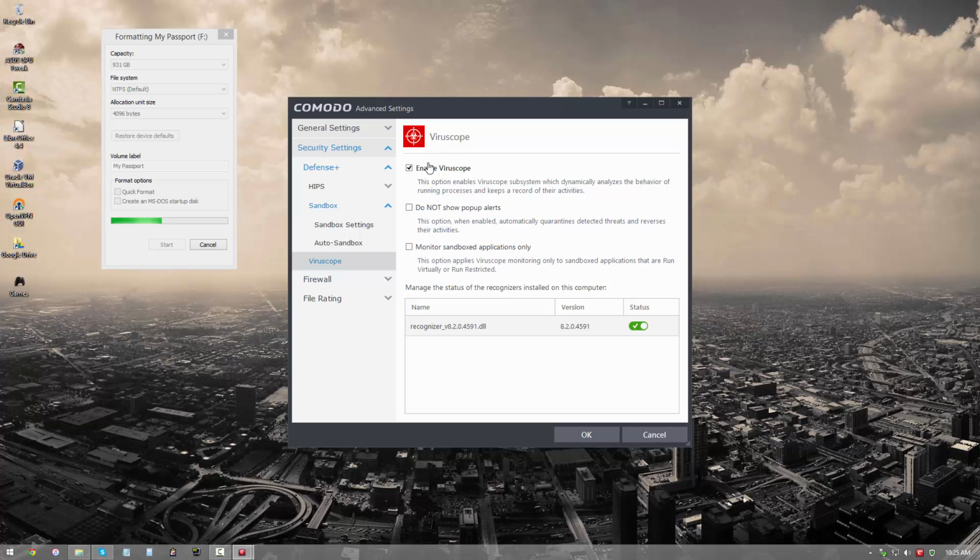Now for VirusScope, this is something that I found pretty interesting. The technology, I haven't seen it in action much, and I'm still hoping that I'm going to see this someday pop up and say, hey, VirusScope found a threat. But it hasn't happened, primarily because my system is clean, and secondary because it's not that sensitive. But anyway, I do enable VirusScope. I don't turn any of these on. So basically, I monitor all applications, not just the sandboxed ones, and I want it to show me pop-up alerts because that's what I've been trying to see ever since I started testing this product with VirusScope.